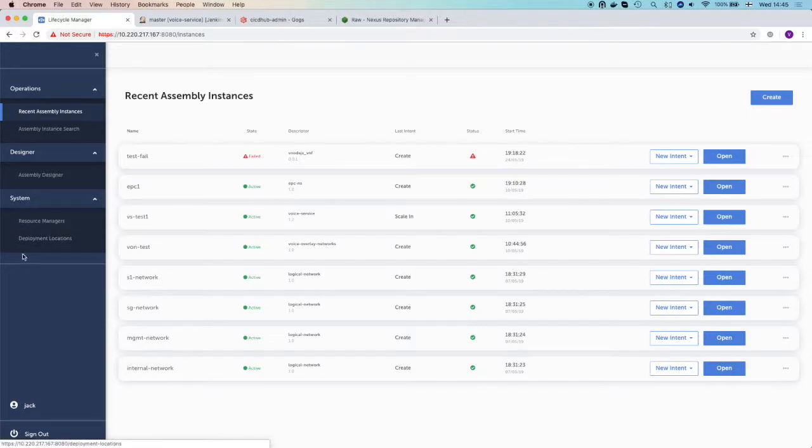So for example, the system administrator is able to add deployment locations, he's able to add different resource managers. You have a designer view that will come back later, and then you have an operations view. The operations view shows you the most recent instances that you have instantiated. So in this view, I can see all the most recently changed instances that I've instantiated.